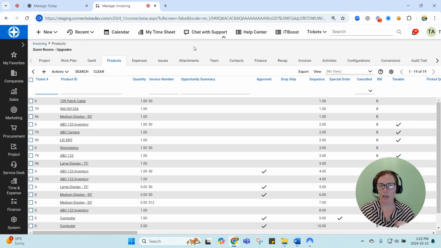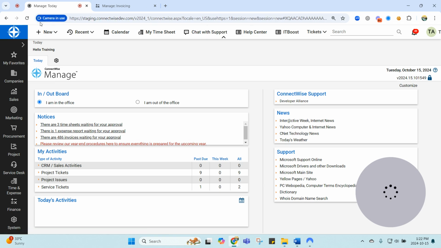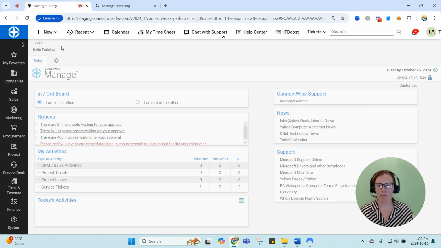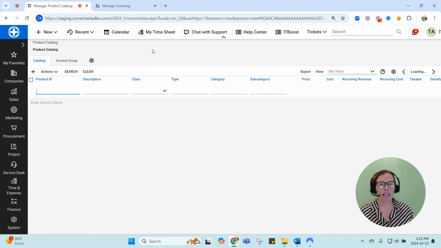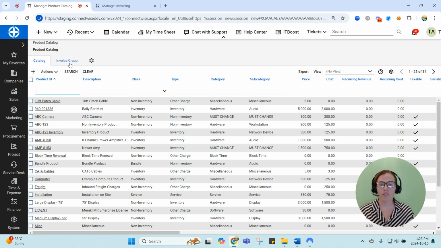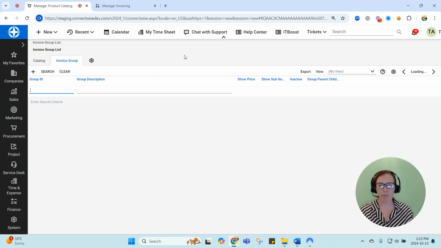Now, before we go to the next step, you're going to need to set up your invoice groups, and I'll show you how to do that here. In another tab, I'm just going to my Procurement Product Catalog. In the product catalog, it always defaults to this catalog page. There's this invoice group tab you may not have checked out before. We're going to go into the invoice group tab.